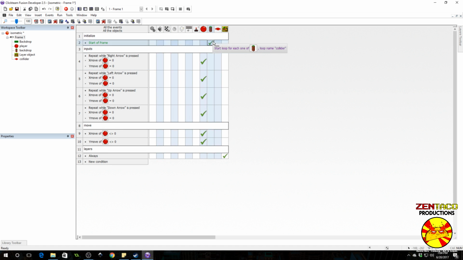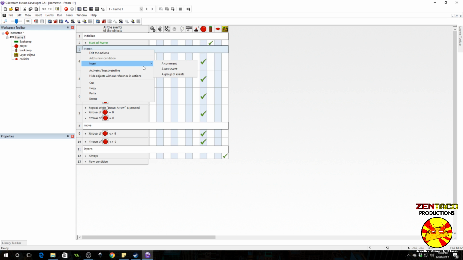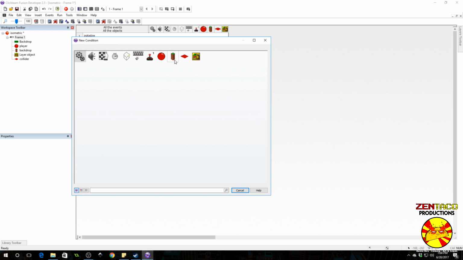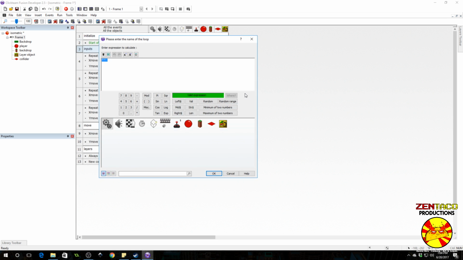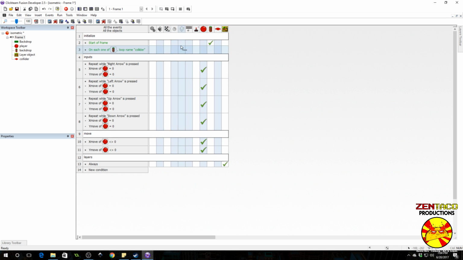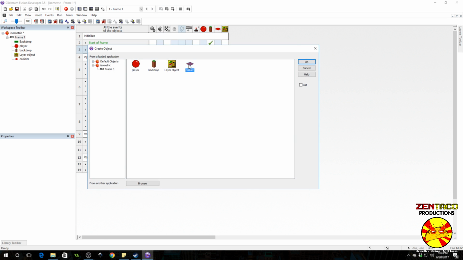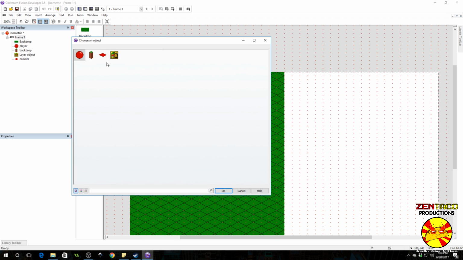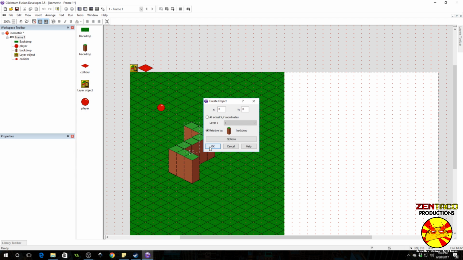Now we actually need to do something on collider, so insert a new line here. Again, go to the backdrop. Go to loops on each object. The name of that loop was collider. And what we're going to do on that is we're going to go over to the create new objects here. We're going to create an object, which is going to be the collider. And we're going to set it relative to our backdrop.